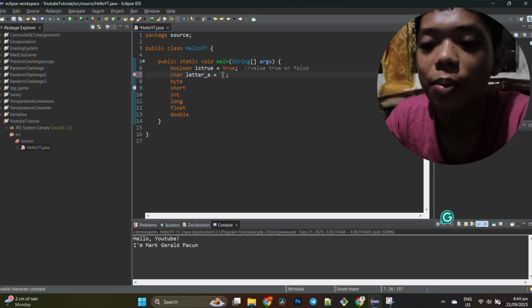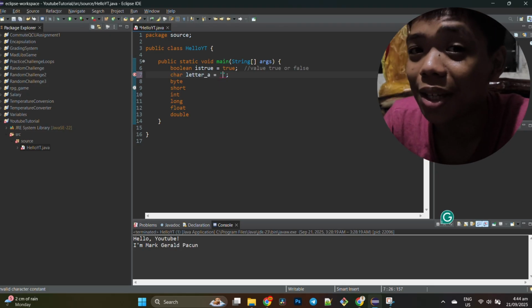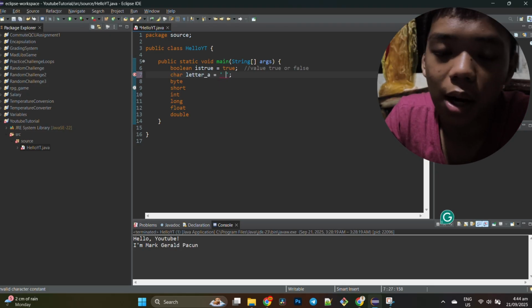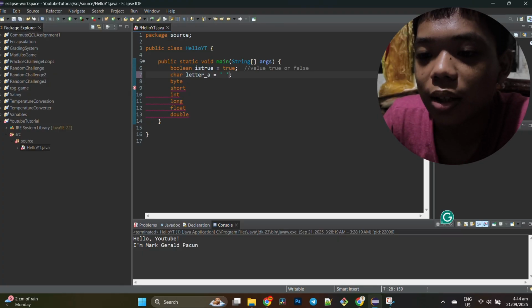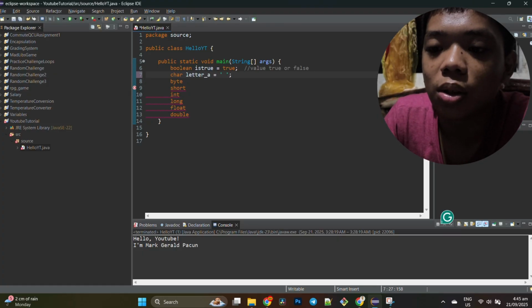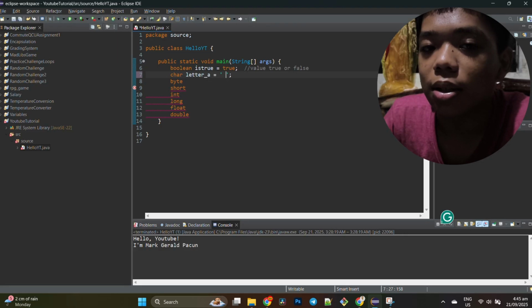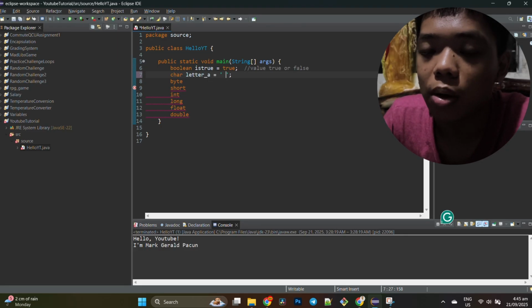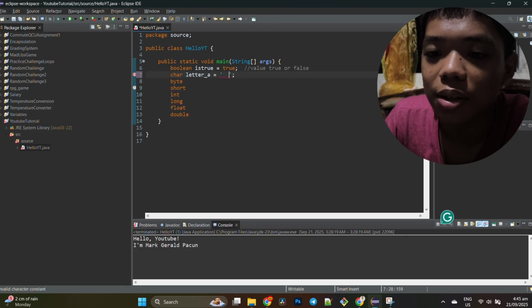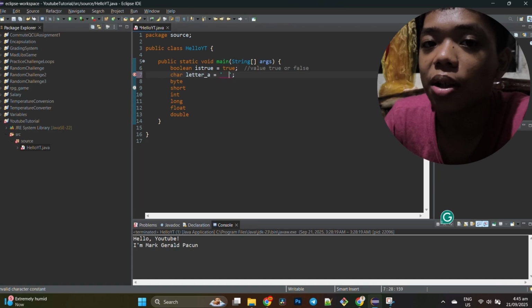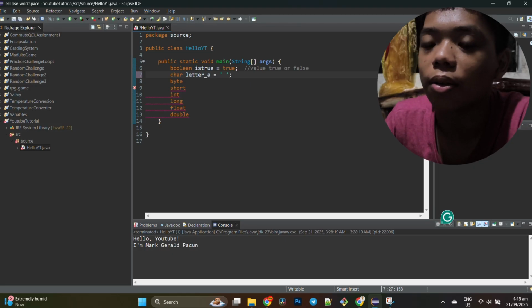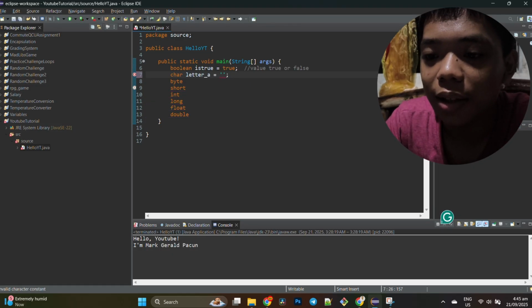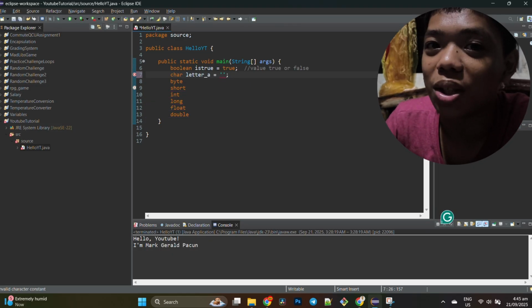Also, I do want to mention that white space is considered a character. As you can see, I put a white space here and it's not giving me an error. It's because a white space also acts as a character in our program. But if I put two spaces, as you can see, it's giving me another error. It's because two spaces equal two characters. Of course, one space is one character only. So char, again, is a data type that holds a single character.